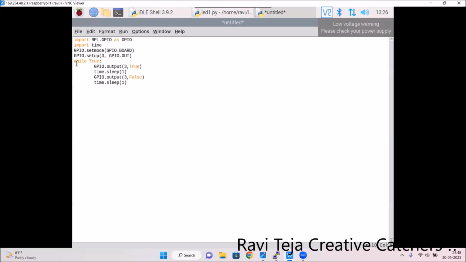While True, it keeps on repeating the loop. That means the third pin will keep on having a value of True for 1 second and a value of False for another second. This helps in blinking the LED using Raspberry Pi interfacing. Now, once you write the program, I will show you. You need to go to Run and click on Run Module.